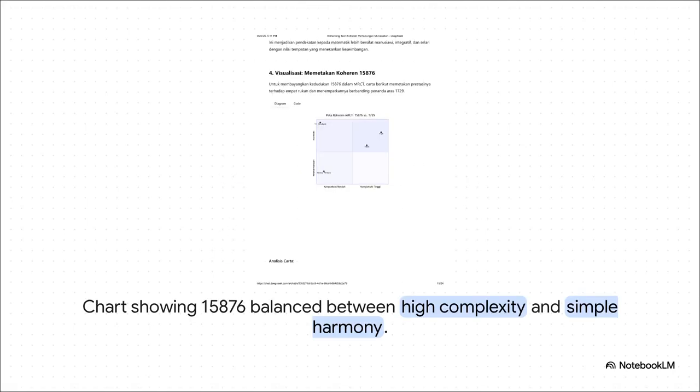And according to this theory, any number that satisfies at least 2 pillars is considered coherent. It's found the balance. It's not perfectly simple, and it's not elegantly complex, but it has its own special kind of internal harmony. And this chart just illustrates its personality perfectly. If you look at the plot, you can see our number, 15,876, sitting right there in the top right quadrant. This shows it has a balance of high complexity from its factors and simple harmony from being a Harshad number. It's really carved out its own unique little spot in the numerical landscape.